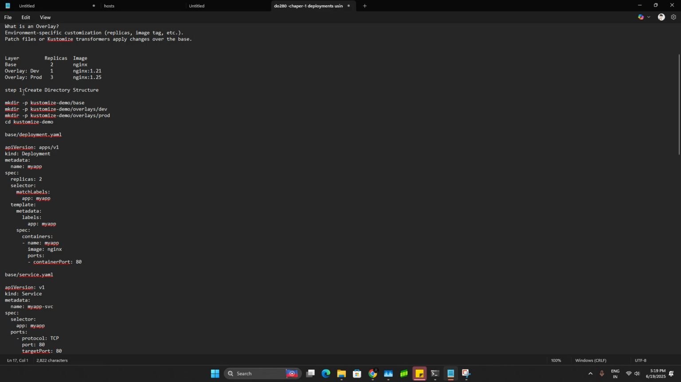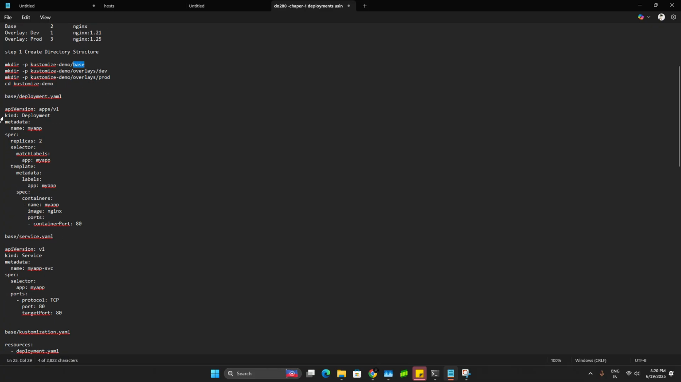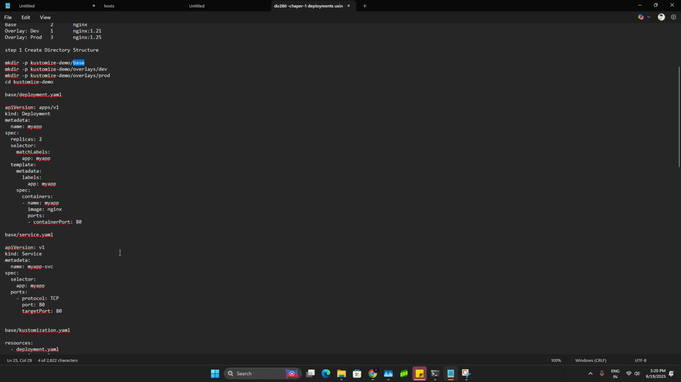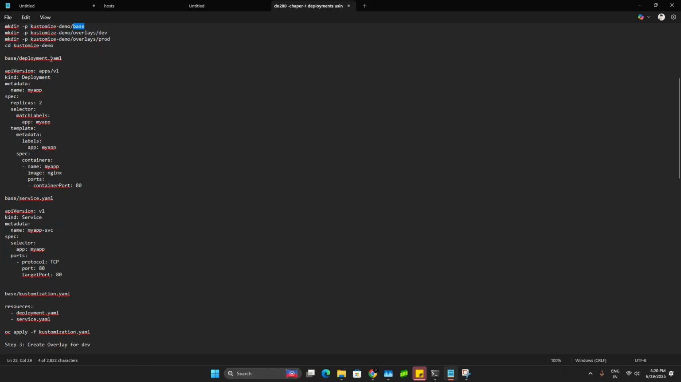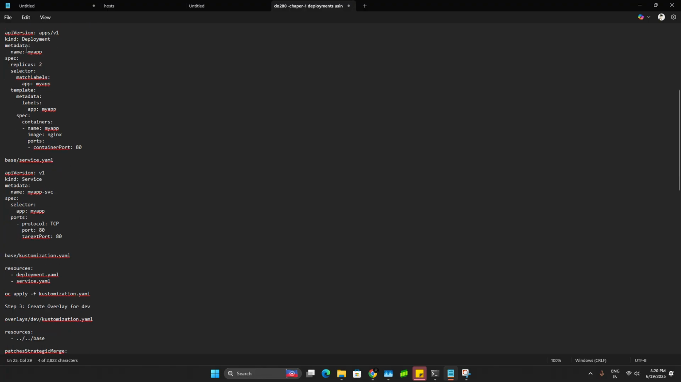So here we will create a directory in the cluster, customization demo base. This base will have all the base files, the deployment. This will deploy in all the clusters, right? The base deployment and the service. These are the requisites. This we want to deploy, all right, and it will be in the kustomization.yaml.